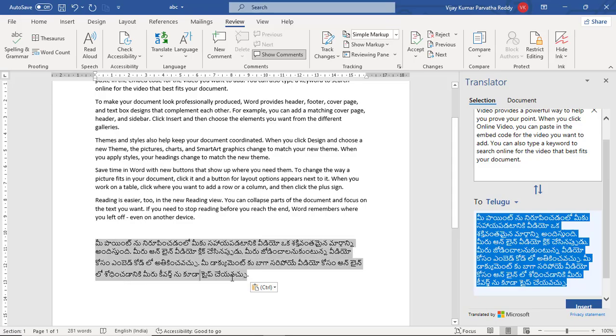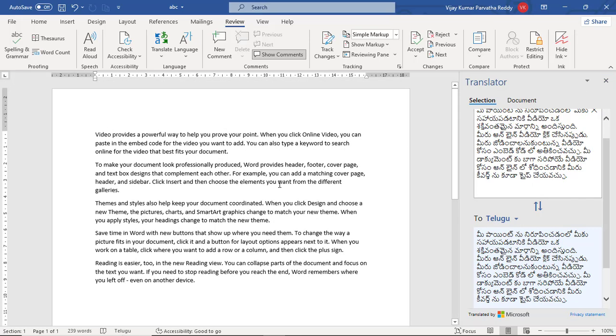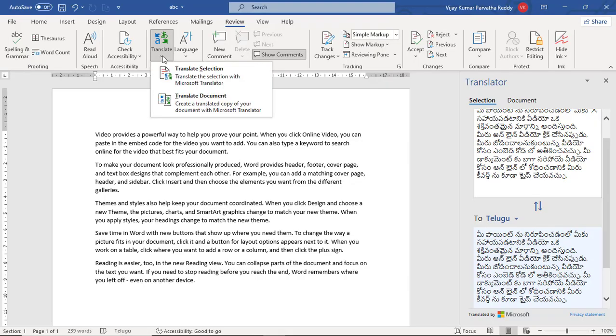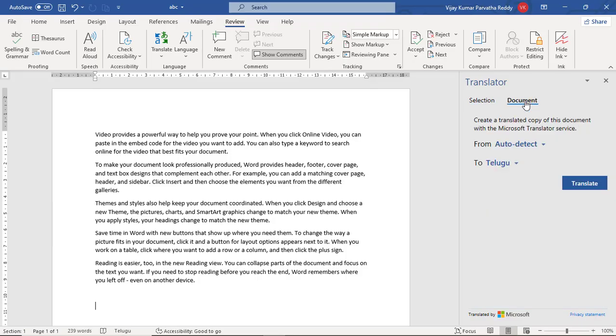If you want to convert or translate the entire document, not the particular paragraph, then here is the option, translate document. It will convert the total document into the selected language. Here we have two options, selection or document. I am selecting document and then selecting the required language.